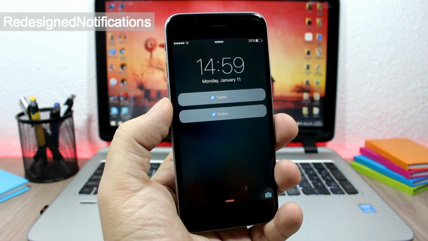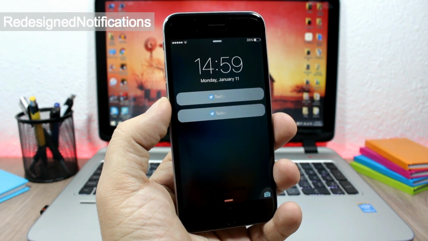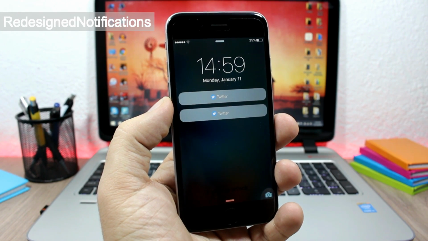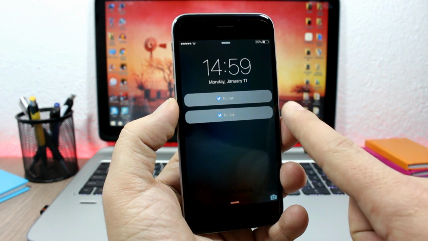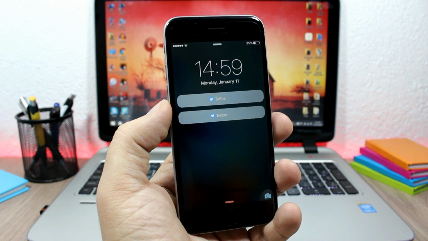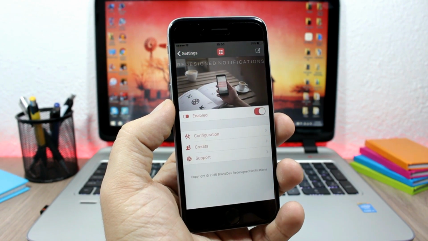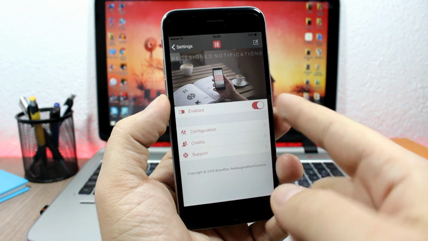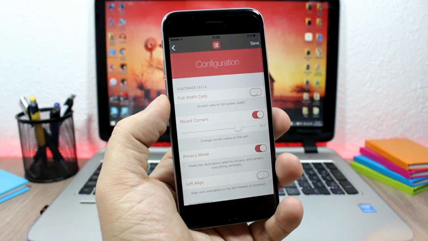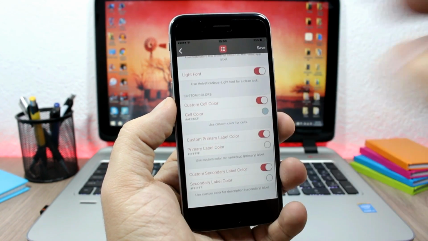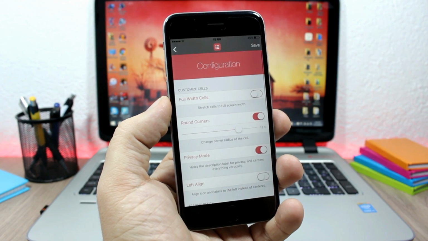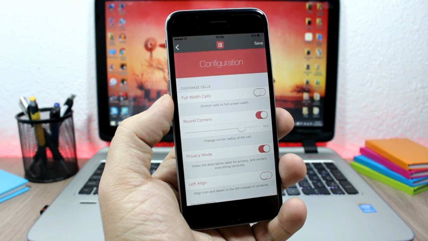Redesigned notifications. This tweak allows you to redesign the lock screen notifications of your iOS 9 device. As you can see them right here, you can customize them any way you like, and to do that, you need to go to your settings, go to Redesign Notifications, enable this tweak right here, then here have configuration. If you go here, you can pick any of these settings and customize the lock screen notifications any way you like.